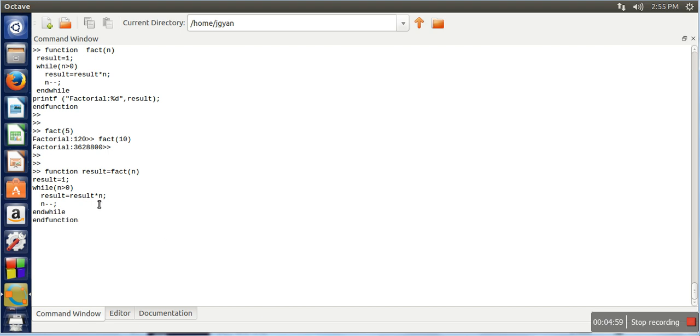So what is the idea behind returning a value? Whatever variable name we are using here, we will use the same variable name inside the function to store the returned value, whatever value we want to return. We want to return the value of result, and that value we are already storing in this variable. Okay, this one is done.